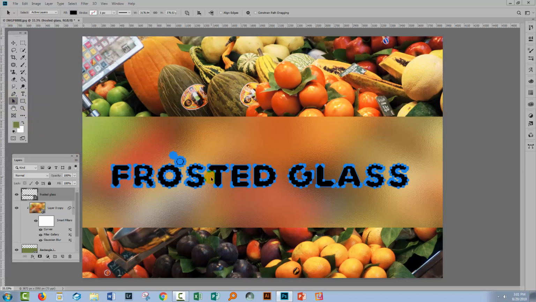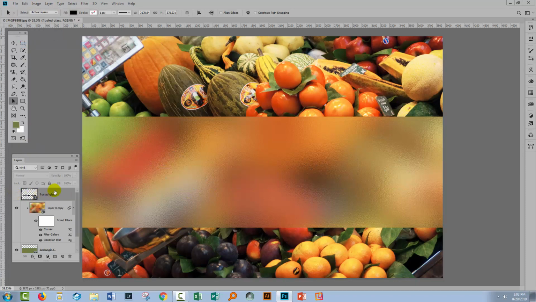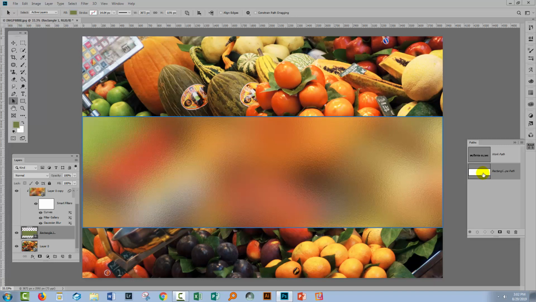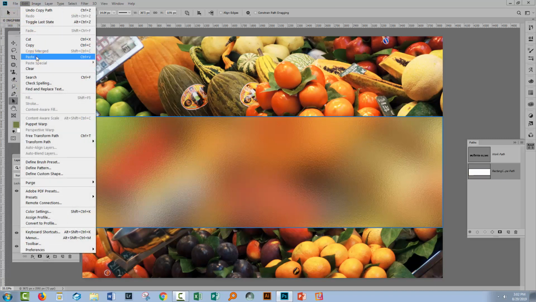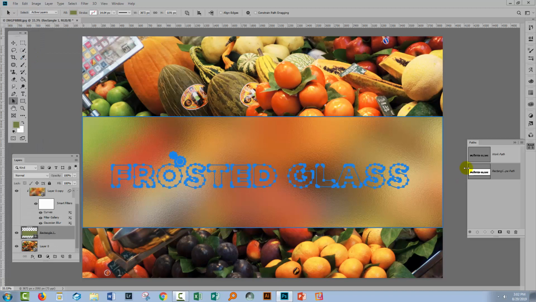I've got my text shape selected, so I'm going to choose Edit and then Copy. And that just copies this shape to the clipboard. Now I'm going to turn off that layer. I'm going down to my rectangle layer and I'll go over here to the Paths palette, and you can see that this rectangle layer is now selected. Well, what I want to do is to paste into it the type selection that I have. So I'll choose Edit and then Paste.